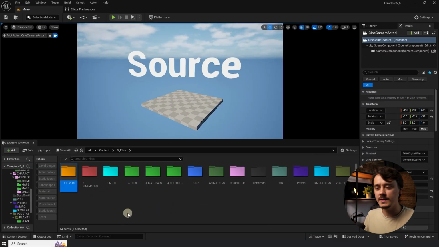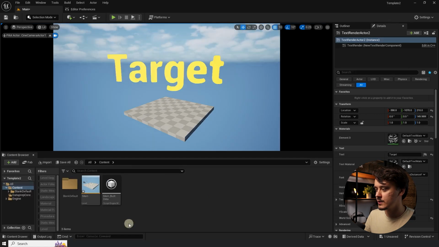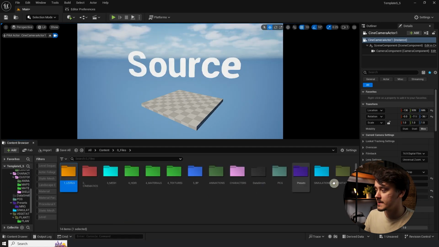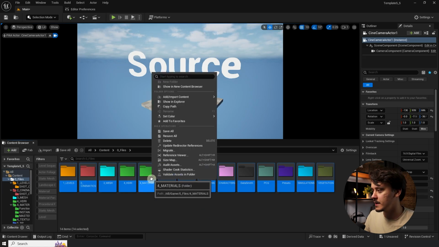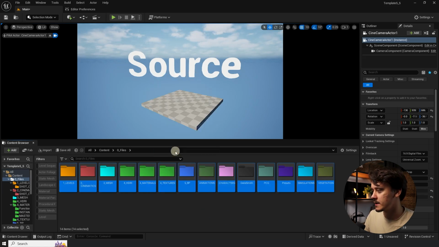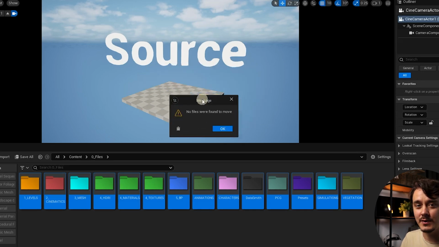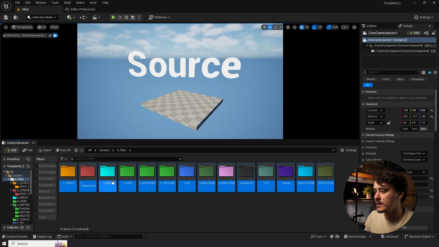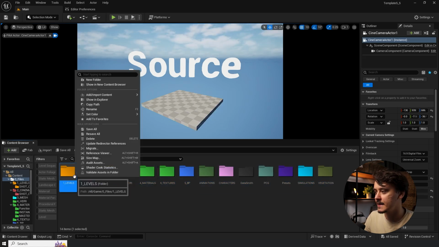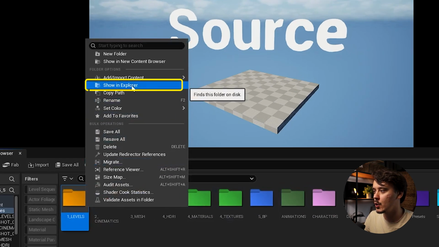So how do we bring over these colors from the source to the target? Well, first we need to copy the folders themselves. But here's the catch. If the folders are empty and you try to migrate them through this function, you will notice that Unreal will not let you do that. To get around this, we need to find them in the File Explorer. You can do it by selecting one of them, right-clicking on it, and then clicking on Show in Explorer.